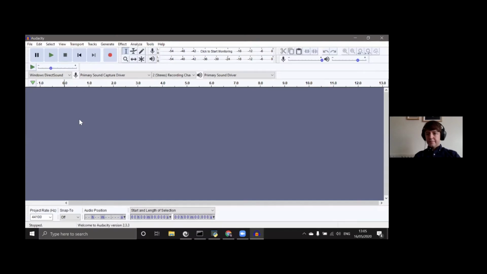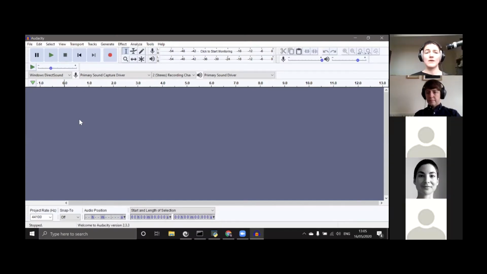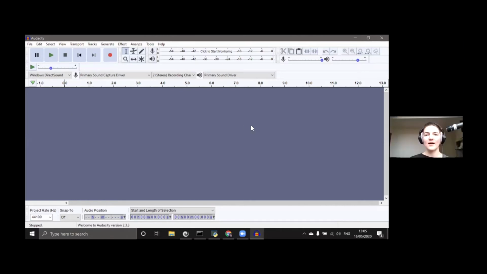I've just opened up Audacity, which is the piece of software that we're using for audio editing. I really like Audacity. It's not as fancy as some other bits of audio editing software, but it's really good for doing the basics. Obviously, it's free, while a lot of audio software can be very expensive. And I think it's relatively simple to use.